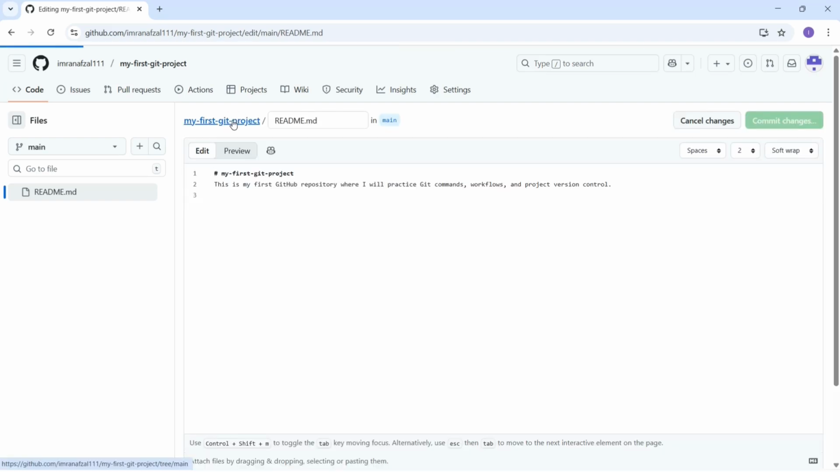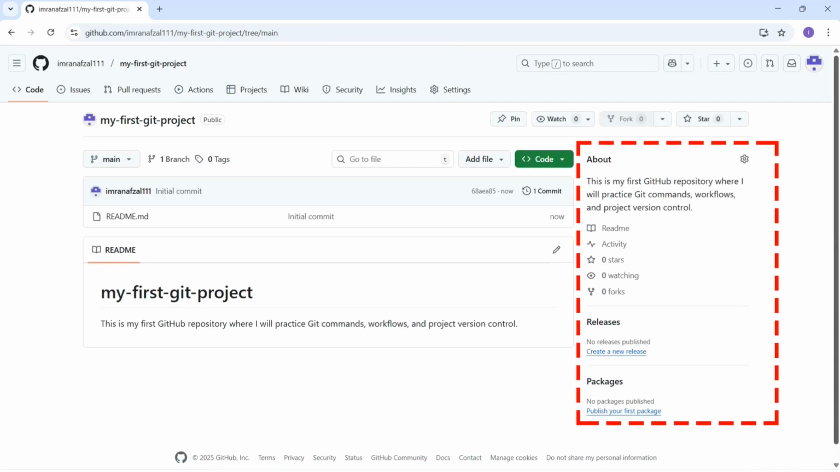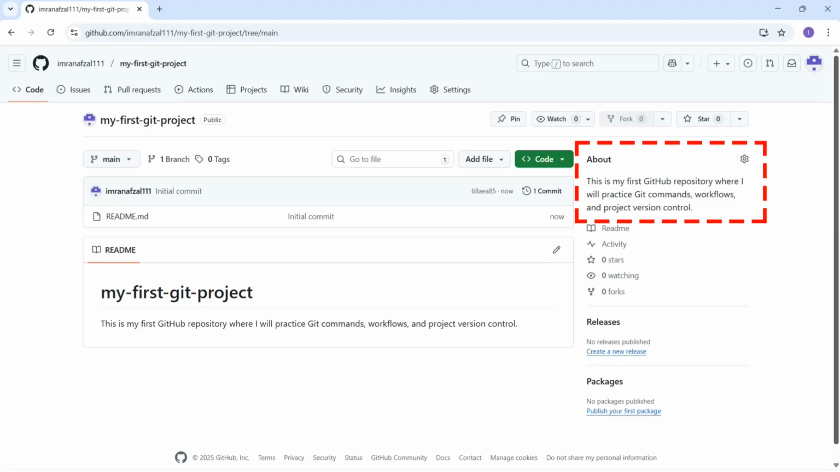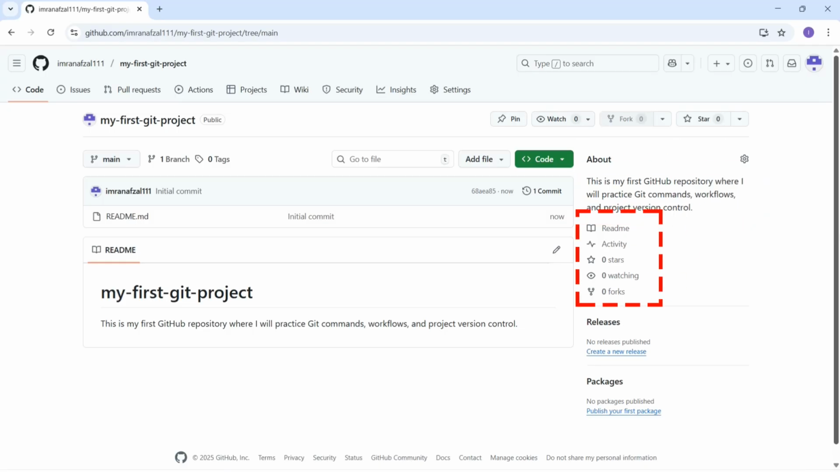On the right-hand side of the page, under the About section, we again see the description of our project, written exactly as we typed it. So anyone who visits this repository can understand what it is about. You also notice small sections like activity, stars, forks, and watchers, which will show numbers in the future as more people view or interact with our repository. This page confirms that our GitHub registration and setup process is now fully complete. Now we have our own GitHub account, our first repository created, and we are ready to start using Git commands.